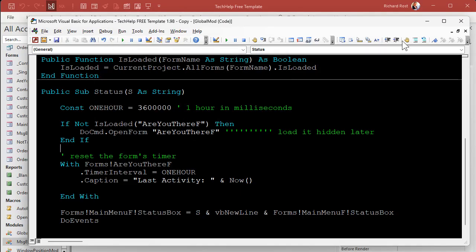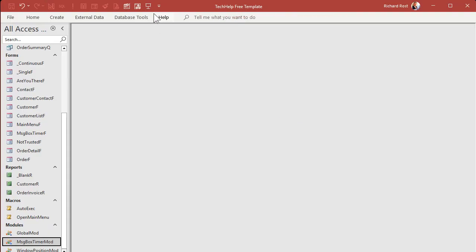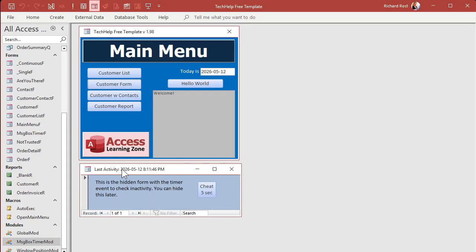Debug, compile once in a while. Let's close it, open it. So the initial status opened this guy, gave it some status in here. All right, now it's going to sit there and run for an hour unless we cheat and click the cheat button. I'm going to click the cheat button. Okay, I got 5 seconds not to do anything.